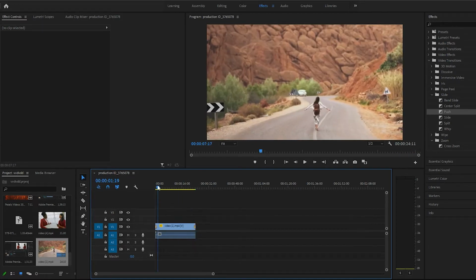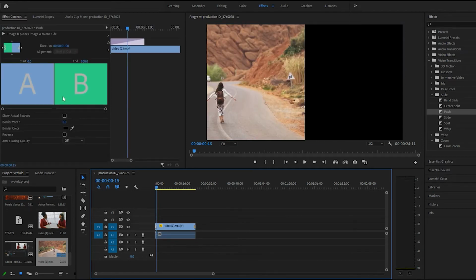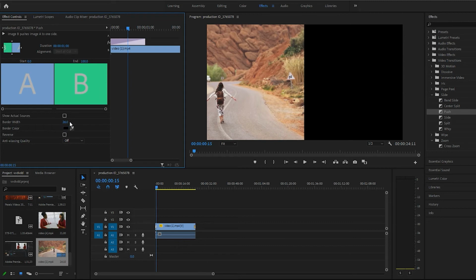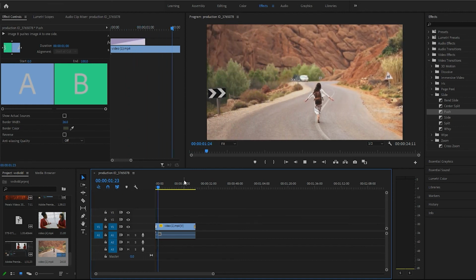Alright, so let's go ahead and see if we can tweak any settings. So you can reverse it, you can change the border. So you can change the border, you can reverse it, and you can change the duration, obviously. Just play around with it and see what you guys want to do, but that's it with the border.